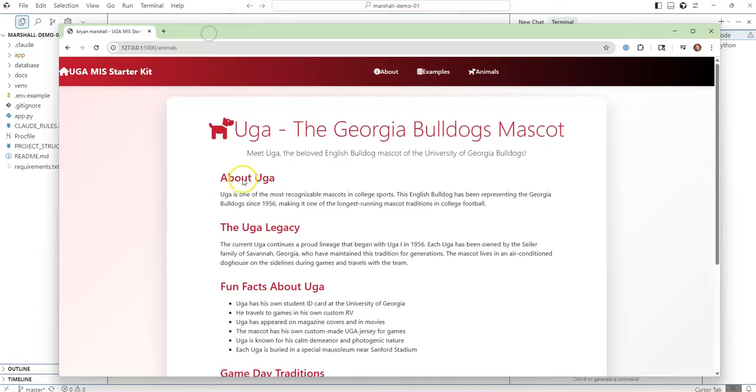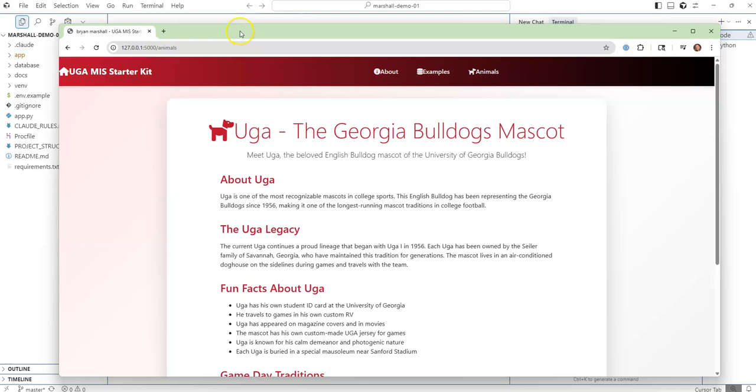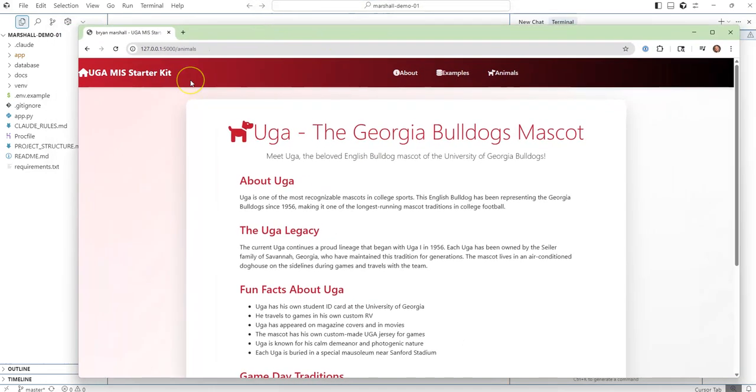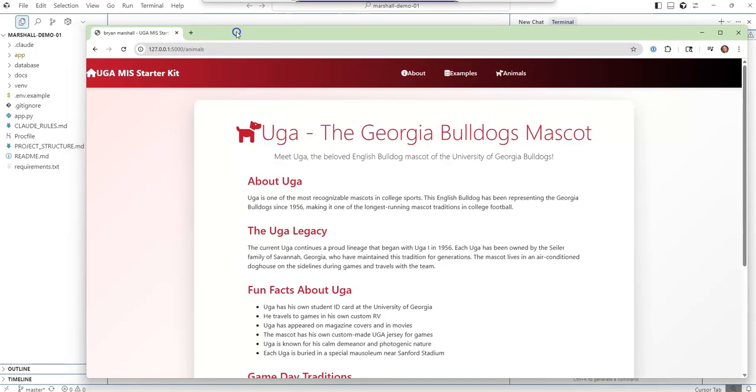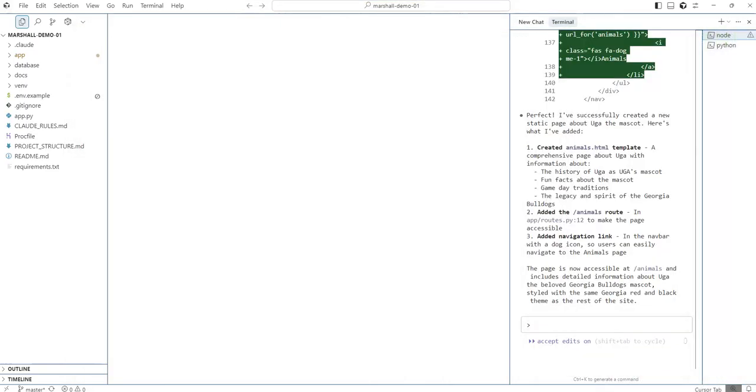I want you to come up with and make it look just like this. It doesn't have to be exact, but it needs to be converted from GCSU to Georgia, red and black, and add an animals page. All right, that's the end of this video.